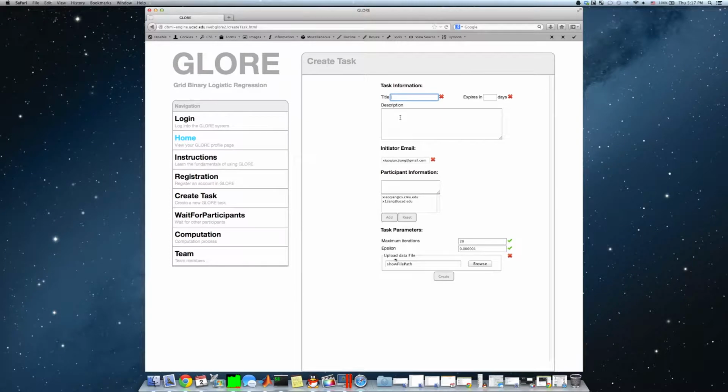Now, we will demonstrate running WebGLORE with a single dataset. A registered user first gives a name to the task. WebGLORE automatically checks if the name has been used and gives warning accordingly.